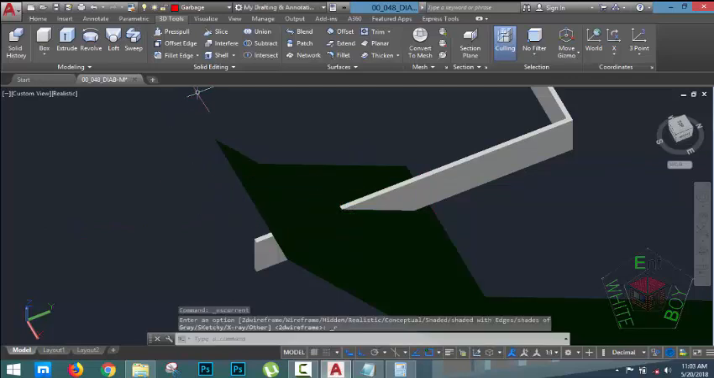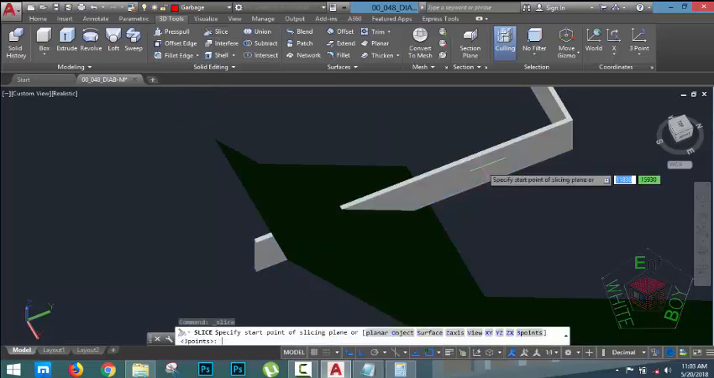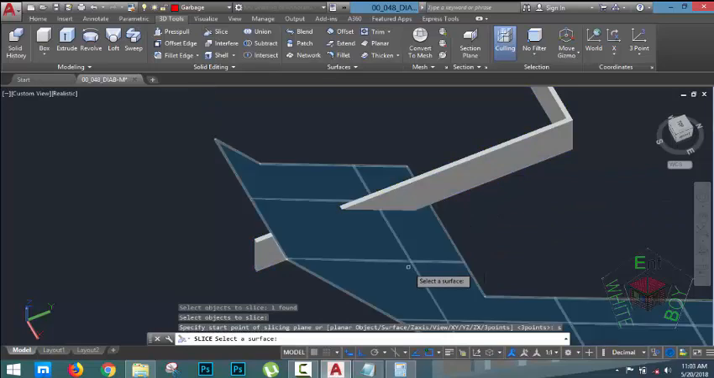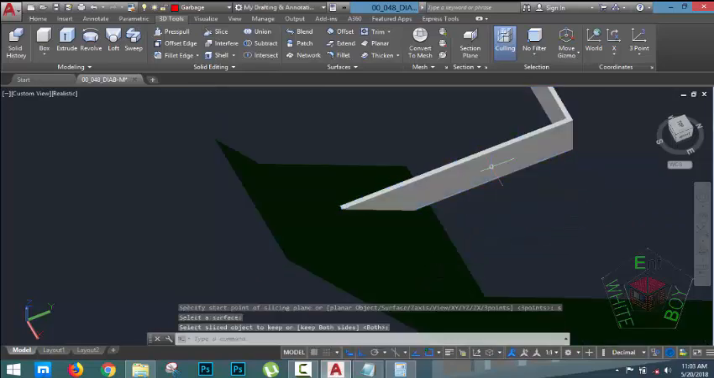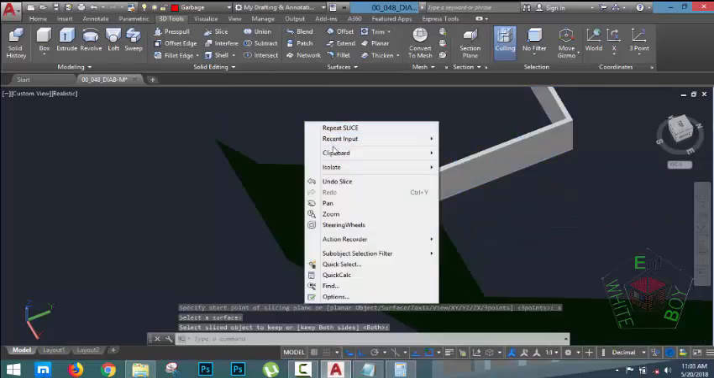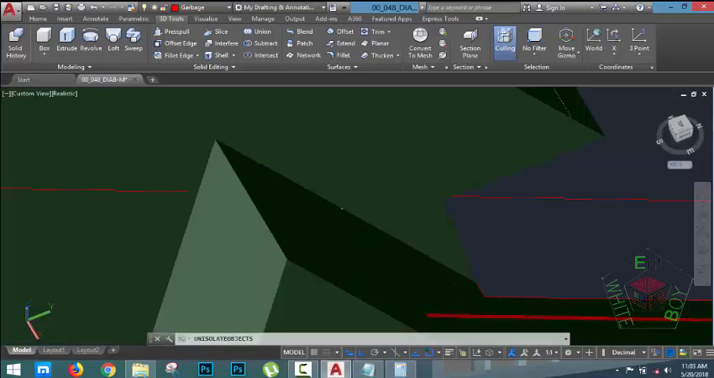Go to the 3D tools tab, solid edit panel and select the slice command. Select the solid, press enter, type S, press enter, select the surface and click the solid. Right click, isolate, end object isolation.